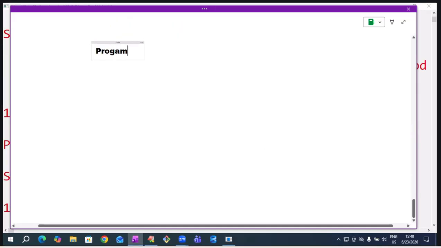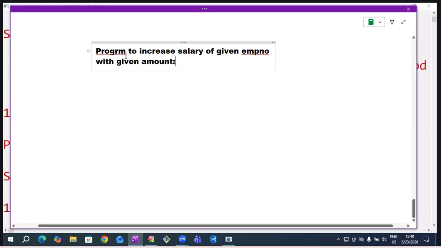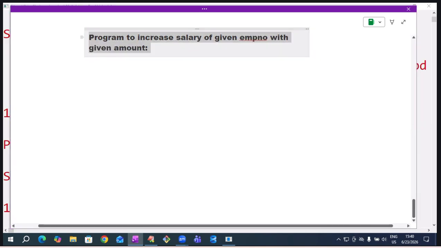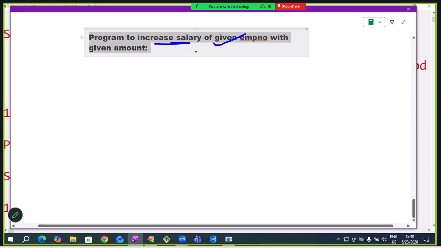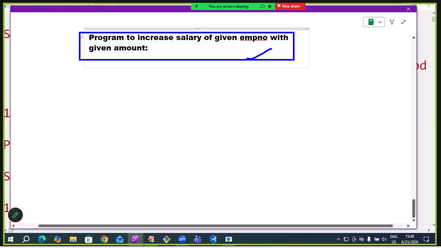Write a program to increase salary of given employee number with given amount. So read employee number. Read increment amount to increase the salary. This program we already did in the PLSQL basics chapter.